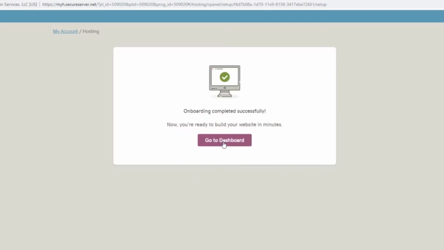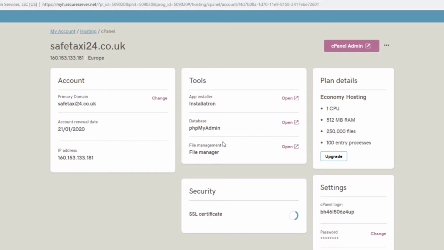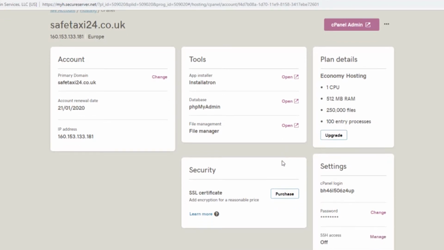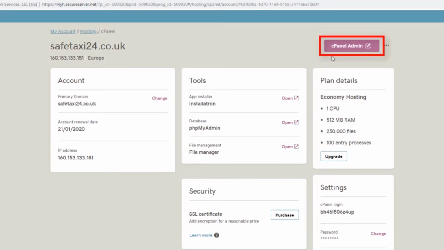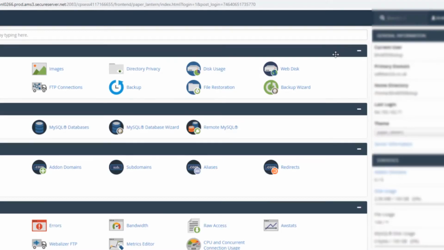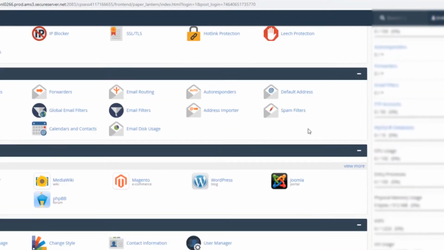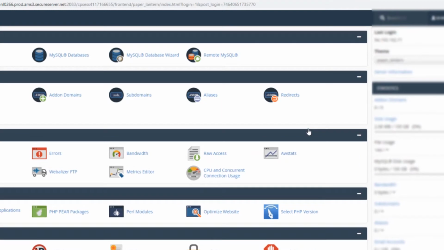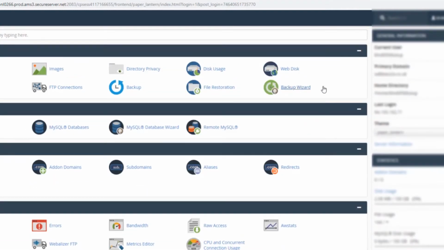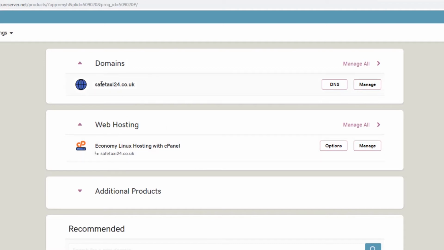There we have it. Our hosting is ready. Go to Dashboard. You can see the domain name, the hosting is all ready now. Click on cPanel Admin. Here is where you can make all the changes, add your files, and do other things such as databases, email setups. Let's go back to our account.